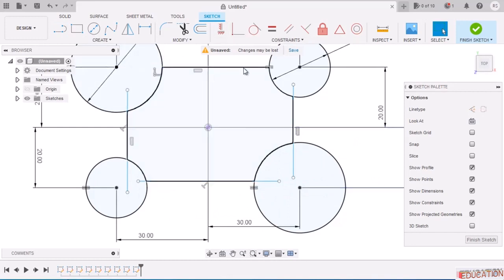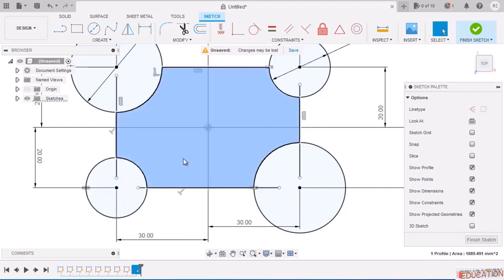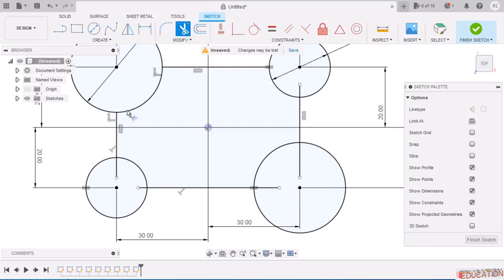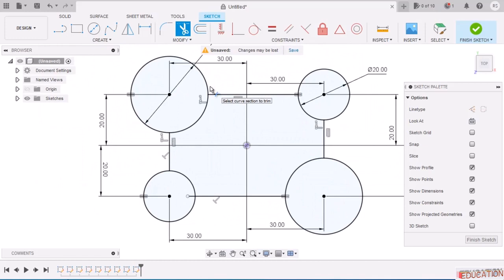Now I'll take the coincident constraint, this point on this line and this point maybe on this line, again this point on this line, and you can see the figure is completely constrained. Now I'll go for trimming, trim this line, this line, this line, this and this. So all the extra portion of the line have been trimmed.